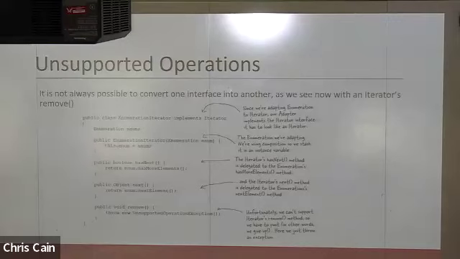This is an enumeration that has been disguised as an iterator, and the only reason we would know that it's disguised as an iterator is if we try to call remove. Then it would reveal itself and say, I actually can't do that, sorry.